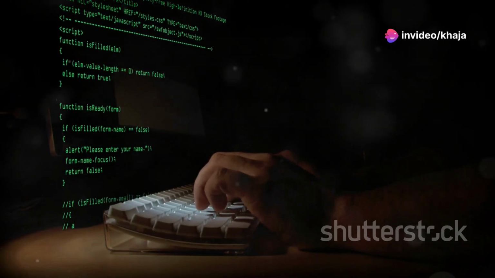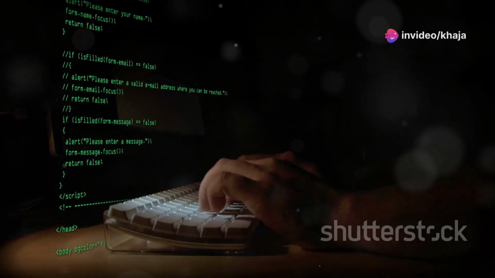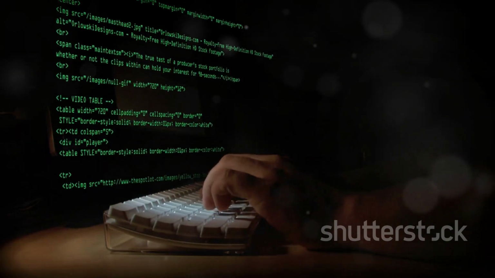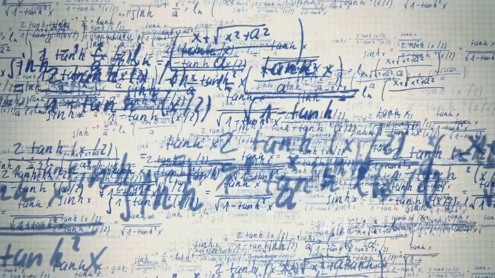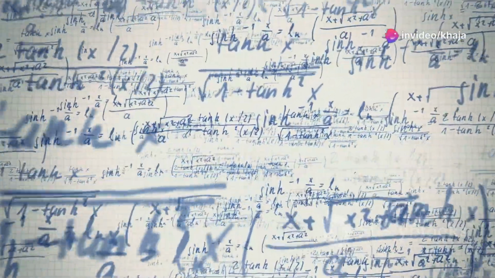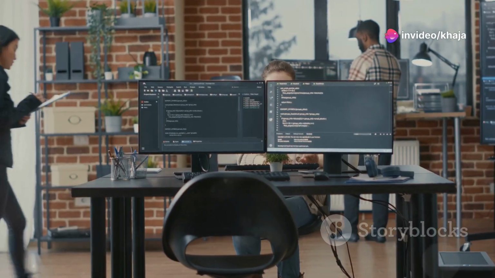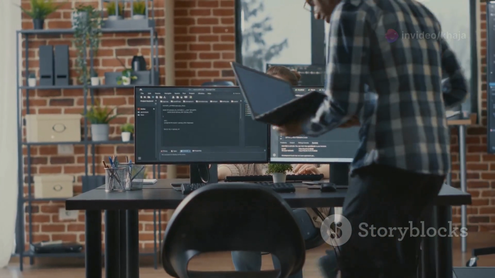The factorial of a non-negative integer, denoted by n factorial, is the product of all positive integers less than or equal to n. For example, 5 factorial is 5 times 4 times 3 times 2 times 1, which equals 120. In Java, we can calculate the factorial iteratively using a loop.